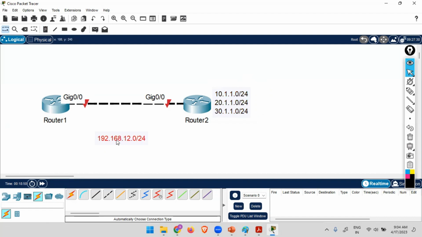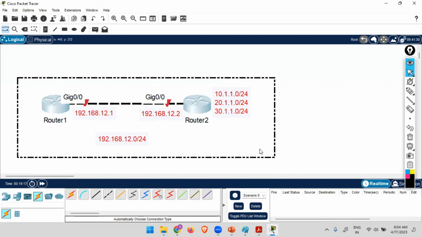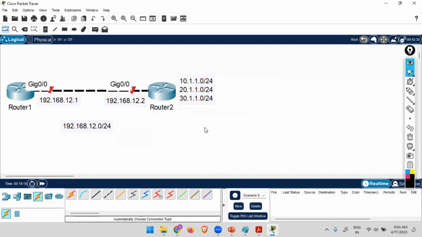On router 1, we'll configure all IPs .1. That means here we'll configure 192.168.12.1, and this side we will configure 12.2. Okay, so let's go and do the routing.